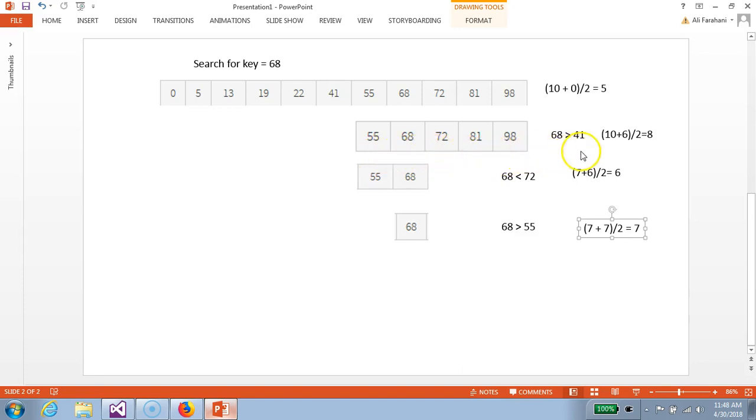We combine the two indices, divide by 2 in order to find the midpoint, and the midpoint is 8. So that midpoint element is 72. So element 72 is at index 8. Compare 68 with 72. We notice that 68 is smaller than 72, so obviously we have to now shift the upper bound to the left. And in fact, we change the upper bound from index 10 to index 7, 1 below the midpoint, which was 8.